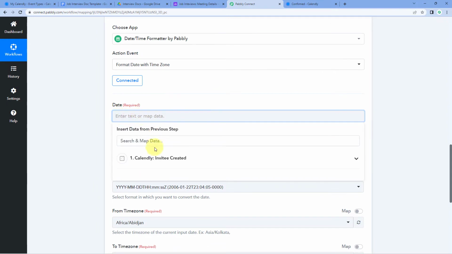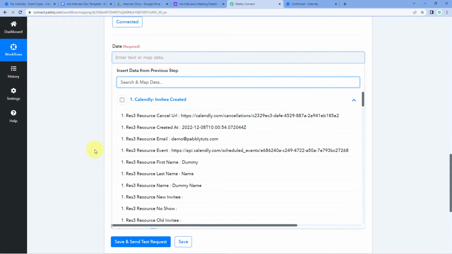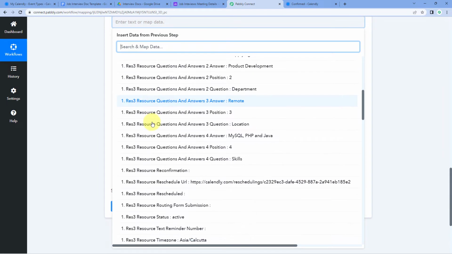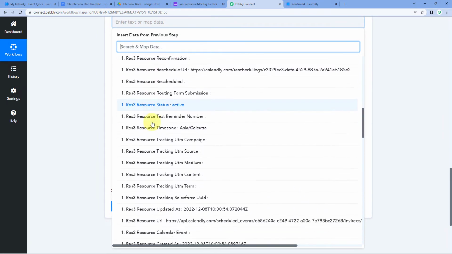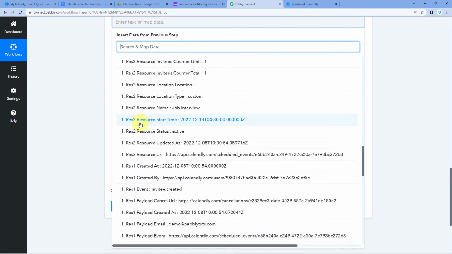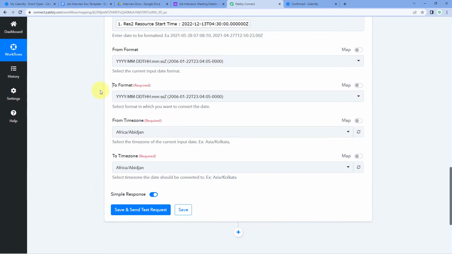And guys, the process of mapping is very simple. Simply click on this field, and in the drop down below, you can see a list of all the responses which we have received from Calendly of a new invitee being created, of a new appointment booking. You can see all of these responses over here. And from this drop down, select this response of resource start date and map it over here.